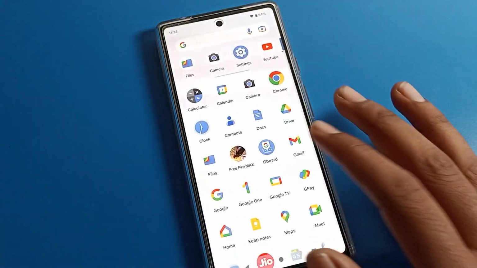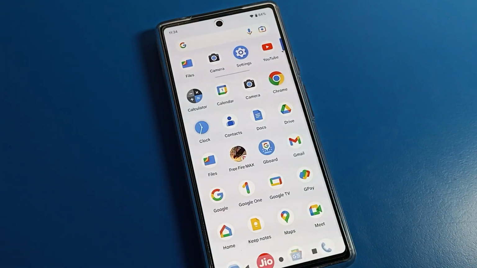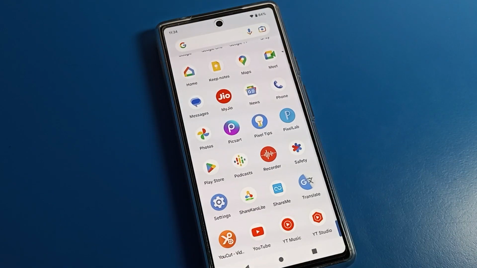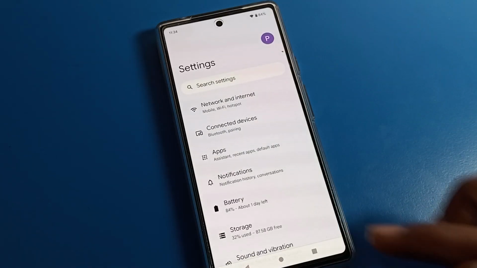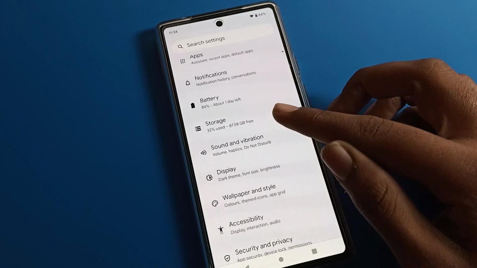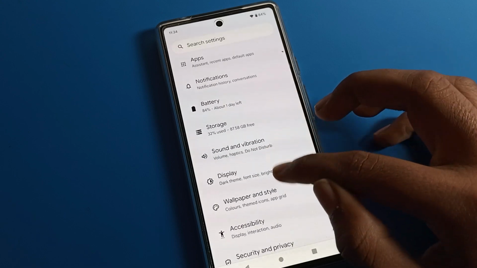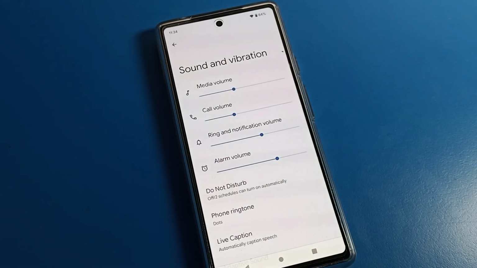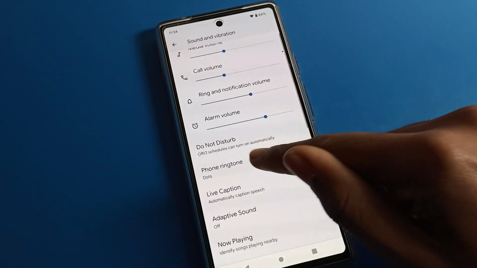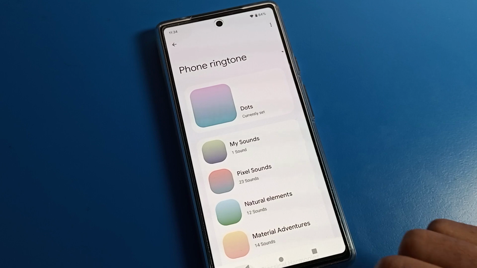So friends, open your phone settings to change the alarm ringtone. First we will open phone settings. After opening phone settings, scroll down and click on your Google phone's sound and vibration settings. So we will click on sound and vibration. After clicking on sound and vibration, scroll down. If you want to change your phone ringtone, you can change it here.